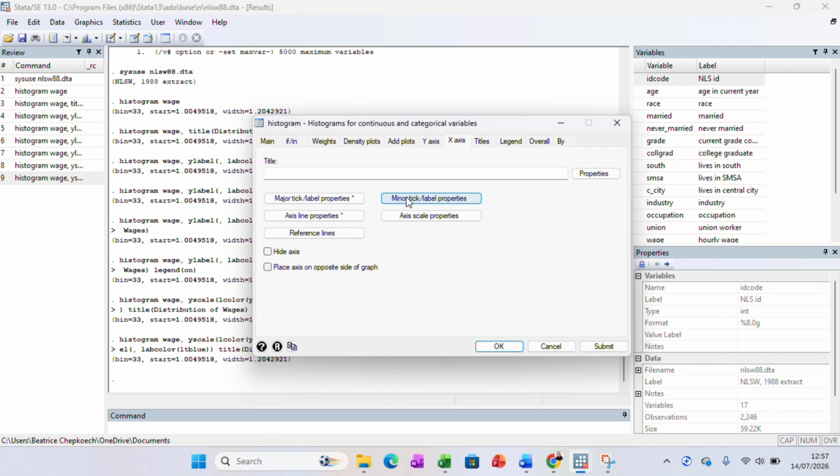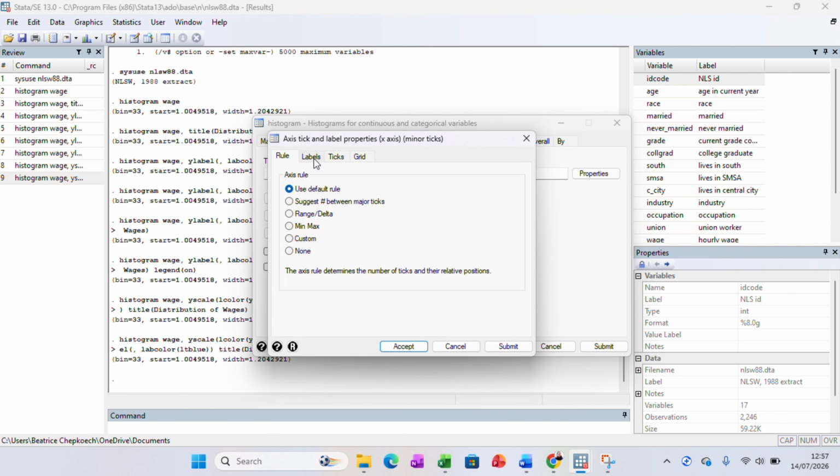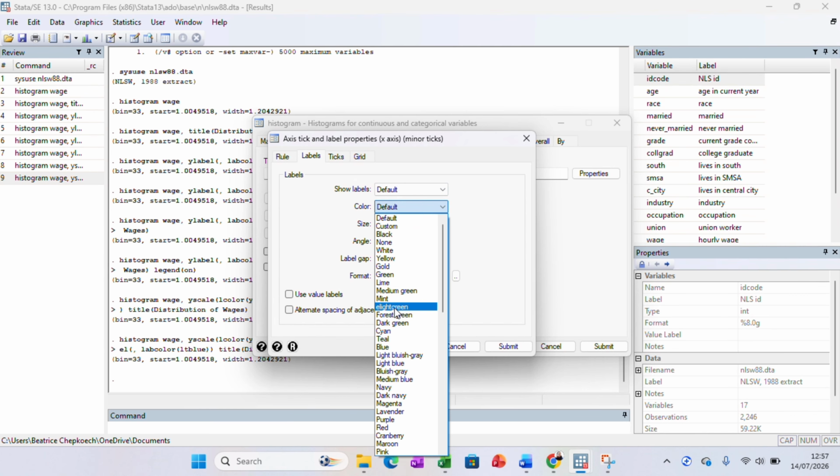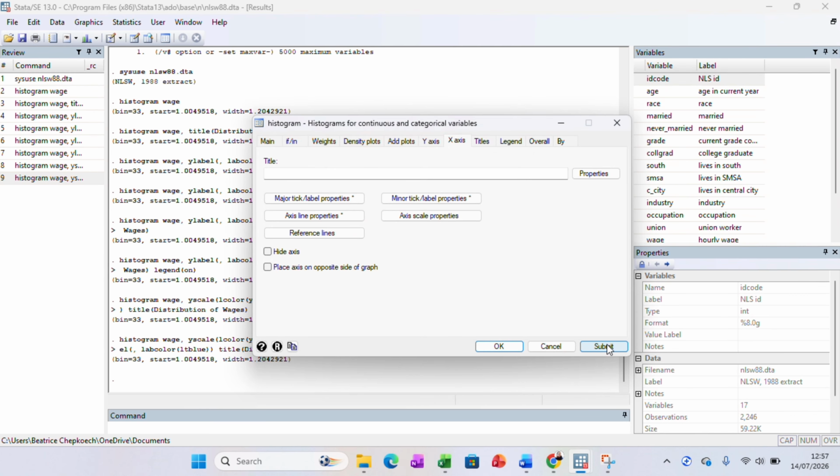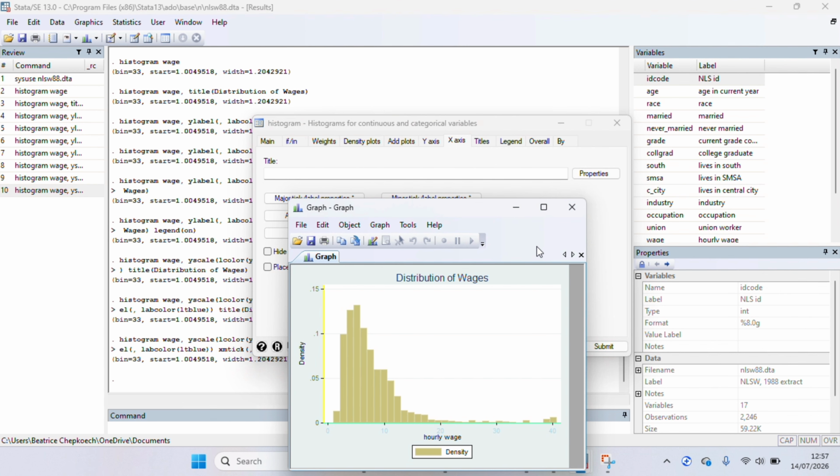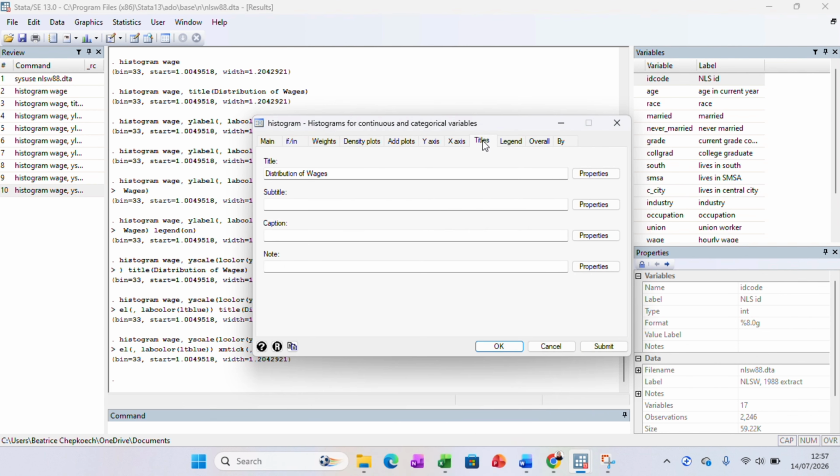Then also for the minor, I can change the color to be this, and then I click Submit, and then I can see changes. You can also come here and then have the subtitle. You can say of the population, the population yearly payment, and then you click OK, and then see what happened. We have a subtitle under the title.